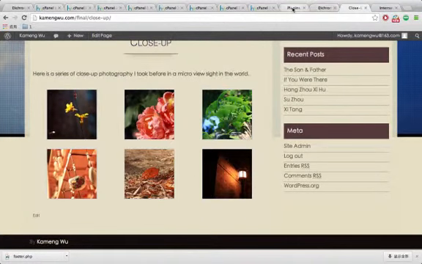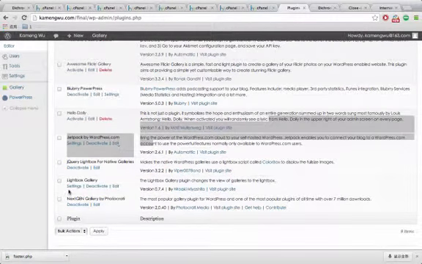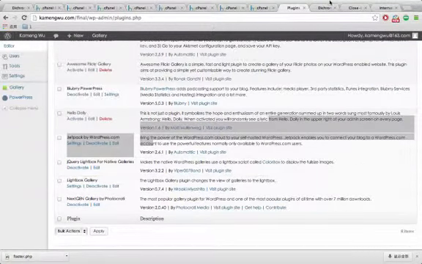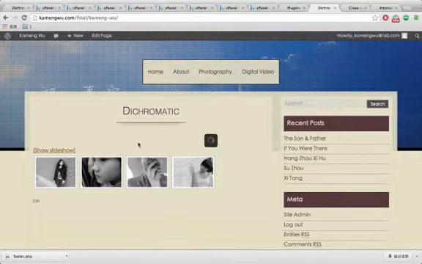The fourth plugin I added is the Lightbox Gallery, and I used it for my dichromatic photography composition. And you can click this and it will show the effects of the photography on the website.